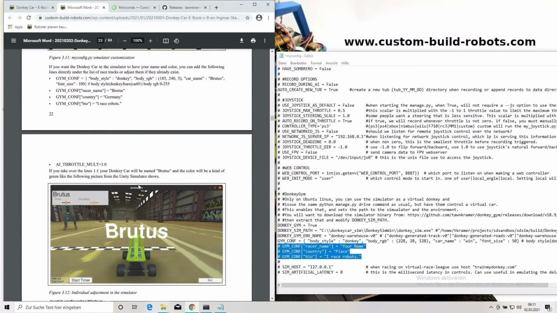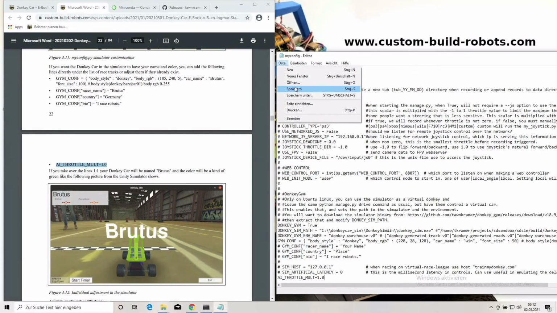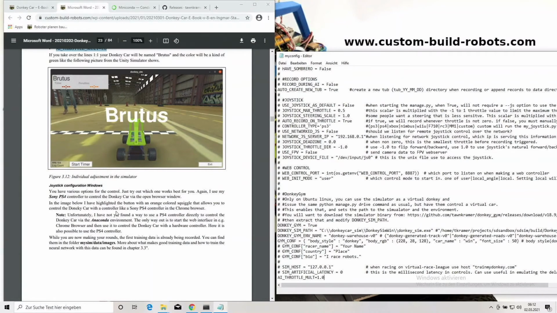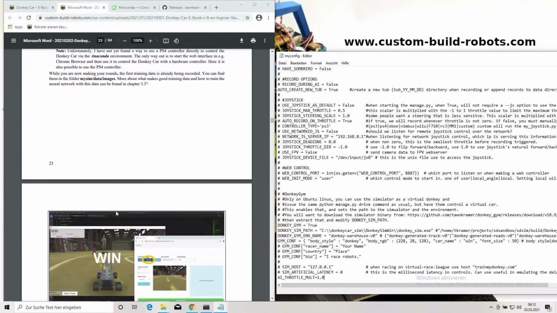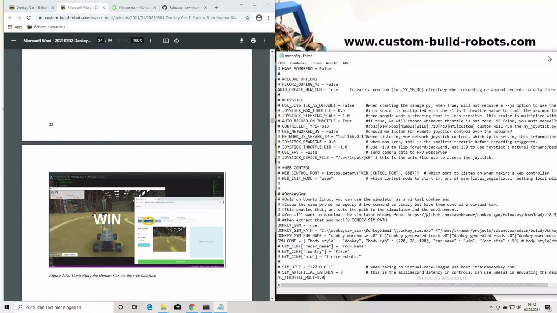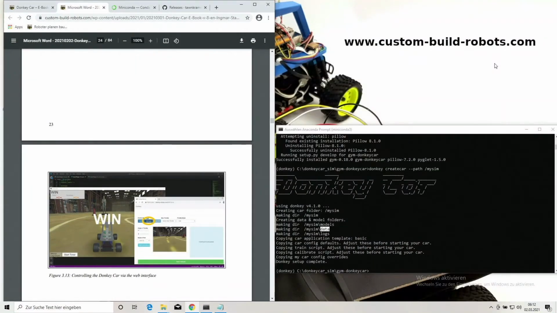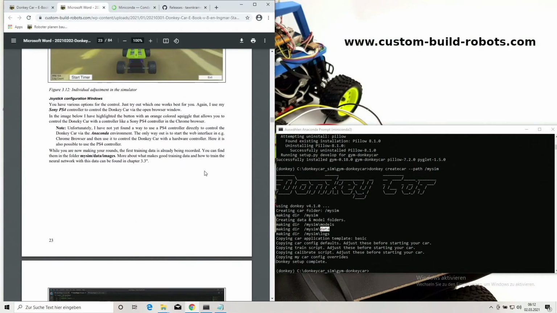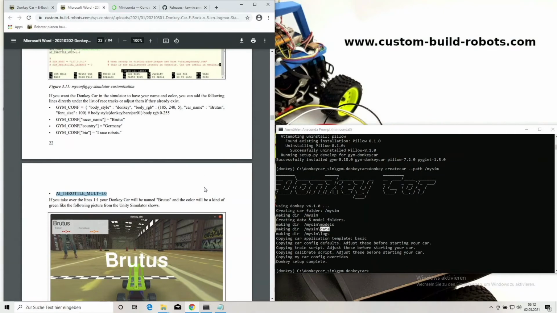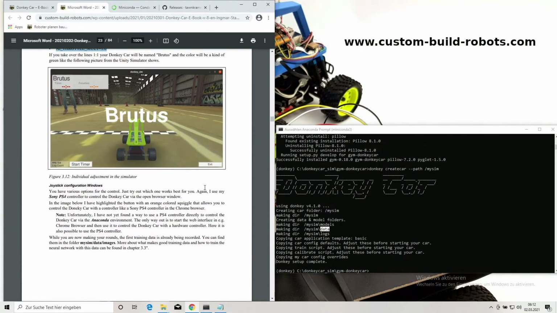One last important change is that line. Please add it at the end. If you don't edit it, most of the time the simulator won't start. Okay, so save everything, and now we should be ready to fire up our donkey car in the simulator. So hopefully I have pasted in the command here.